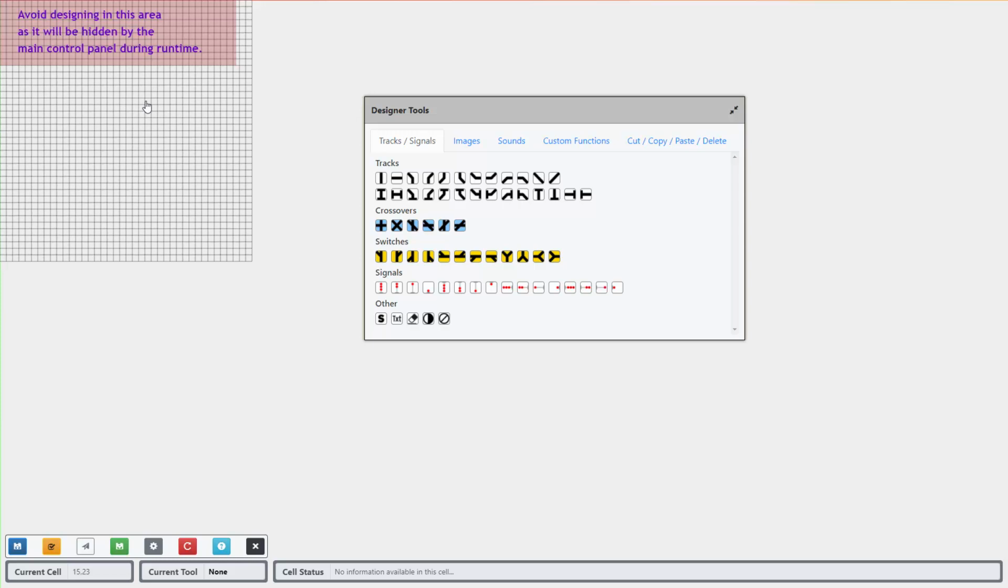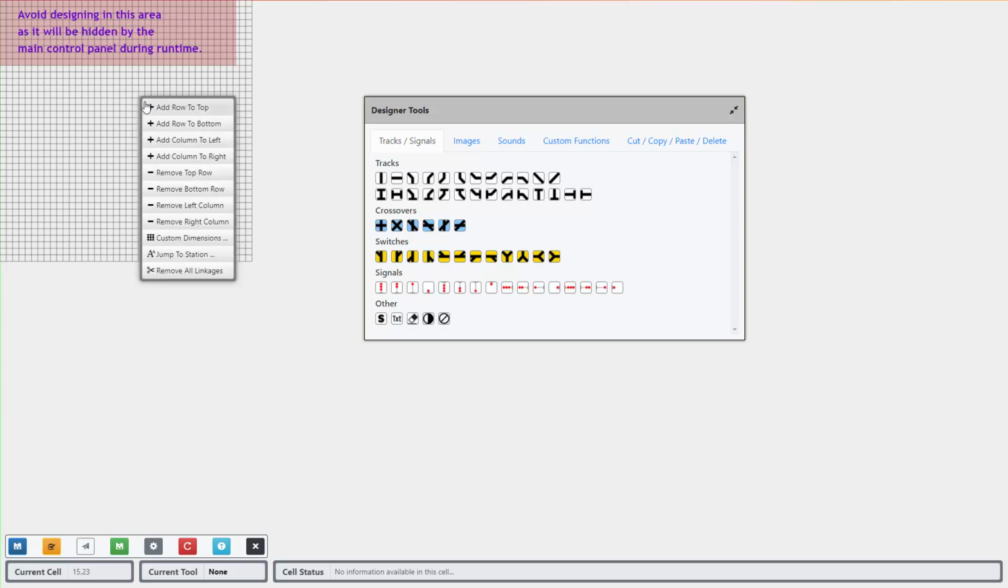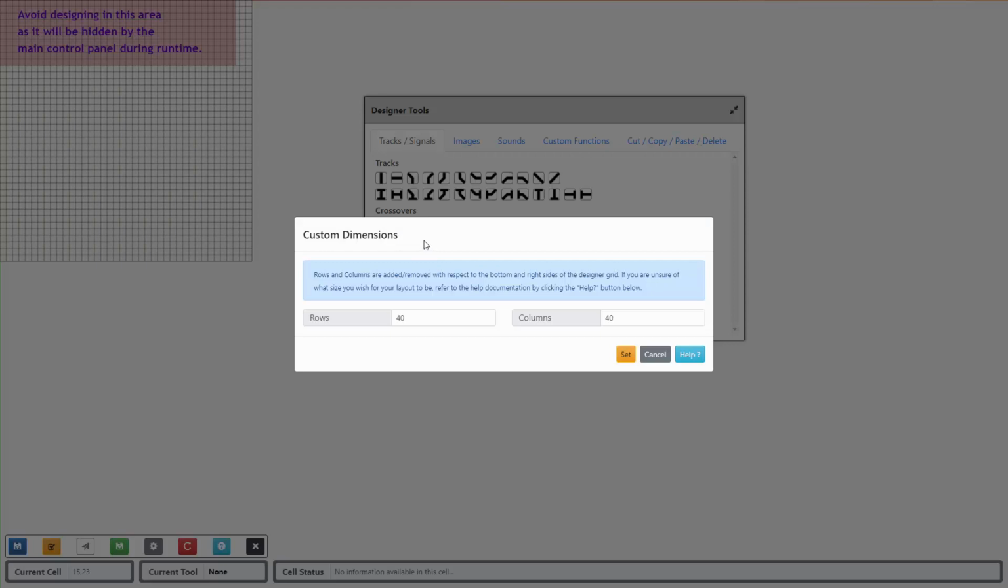to increase and decrease the grid size, all of which can be accessed by right-clicking in any open area of the designer grid. From here, the first 9 options should pretty much be self-explanatory. To define a set size outright, you can use the Custom Dimensions options and set a defined number of rows and columns at one time.